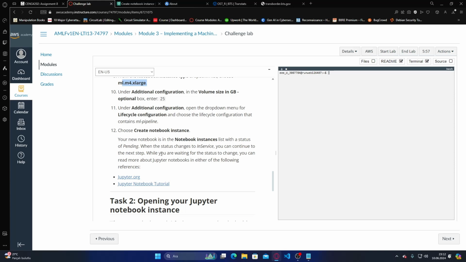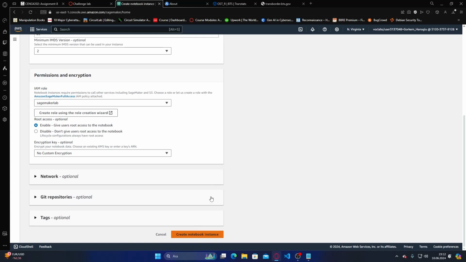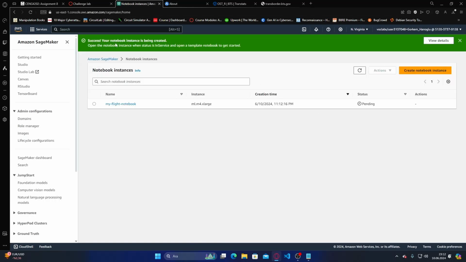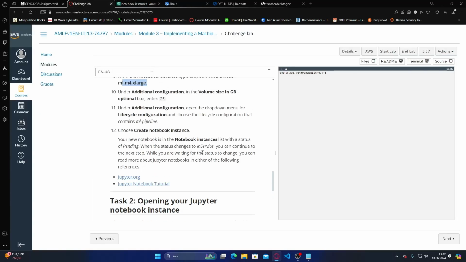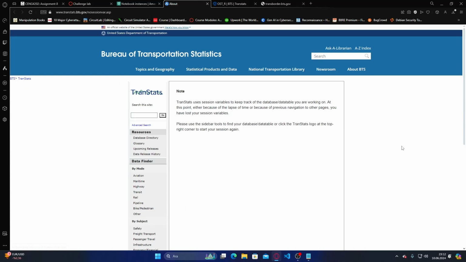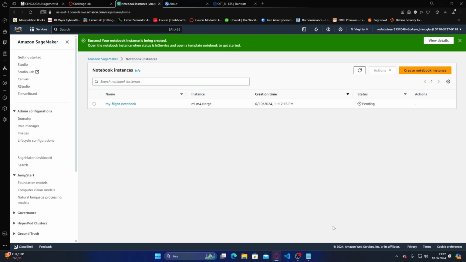You can read more about Jupyter notebooks in either of the following references. Okay, I'll just create the notebook instance. The notebook instance has been created. It's still pending. When it becomes InService, we're going to check it. There are the statistics notes here and here, and it cannot be opened yet. It's still pending. I'm going to stop recording now, and when it's ready, I will continue this lab.